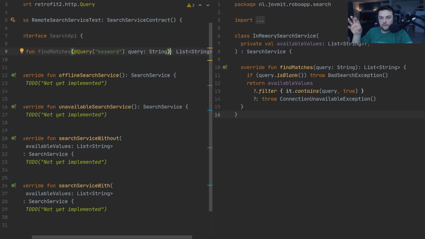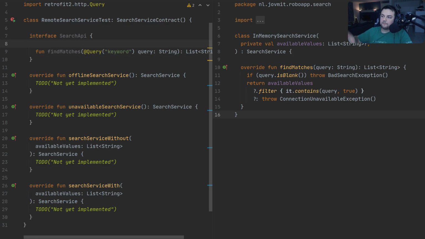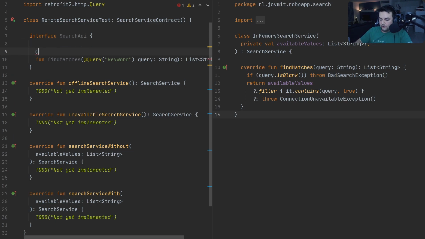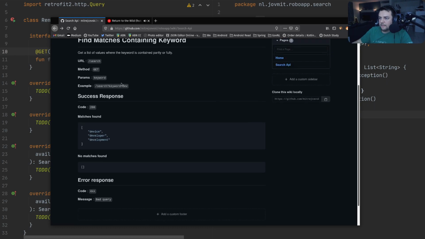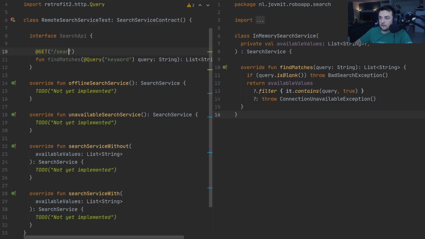So Retrofit is capable to handle this for me, so I don't have to do the transformation myself. It will do it by itself. So whatever JSON comes, it will transform based on the types that I'm defining here. And of course I have to tell it that it's gonna be a get call, and it will reach to slash search. Yeah. So this is essentially how we can define the API.